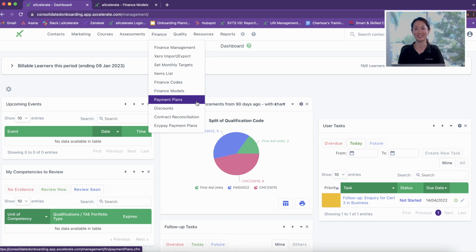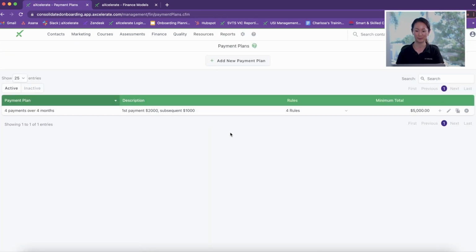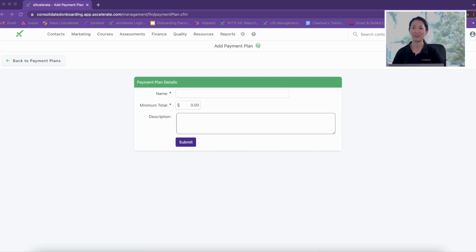To get started, navigate to Finance Payment Plans and create a new payment plan. Now let's look at how to create your payment plan. The name would be what you enter for internal use only, and you would want to be as specific as you can so that you know which payment plan you are selecting when applying to the student. Ideally, it should contain the course code and how many installments it will have.